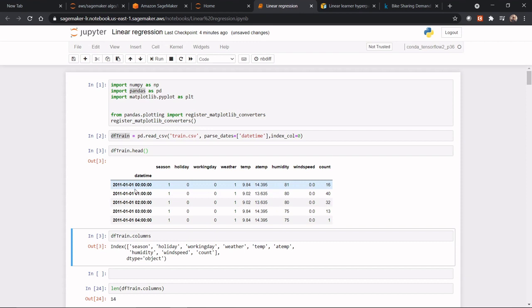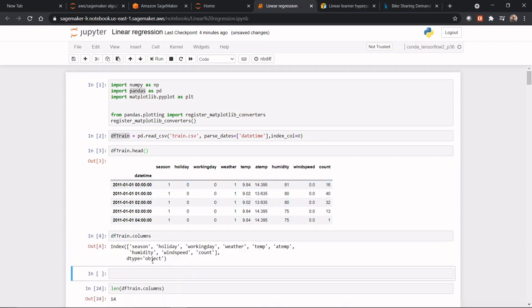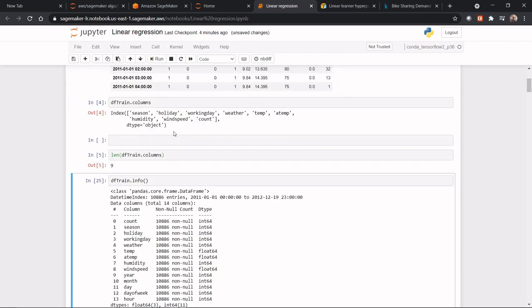So date and time is an index, and all the other features would be treated as columns, and finally the target variable, the name of that particular feature, is count. If I want to see what columns we have, we can see the date time is not a column now because it is an index. So season, holiday, working day, weather, temperature, feeling temperature, humidity, and wind speed are the columns. I'll just try to see the length of the columns. So I have 9 columns with me.